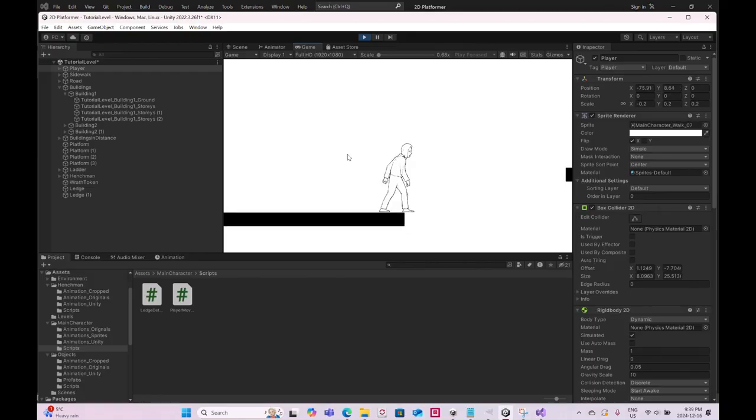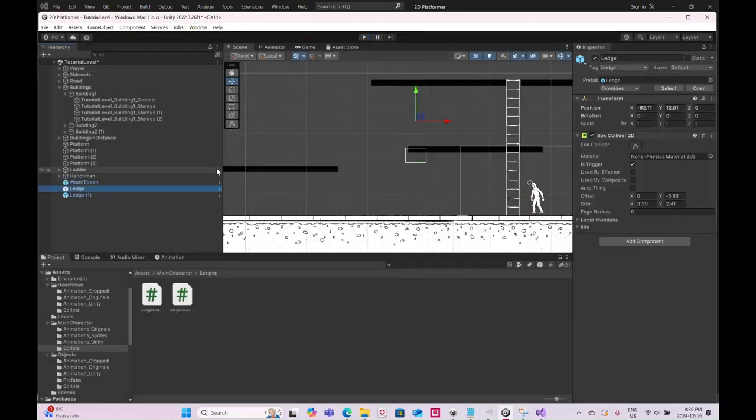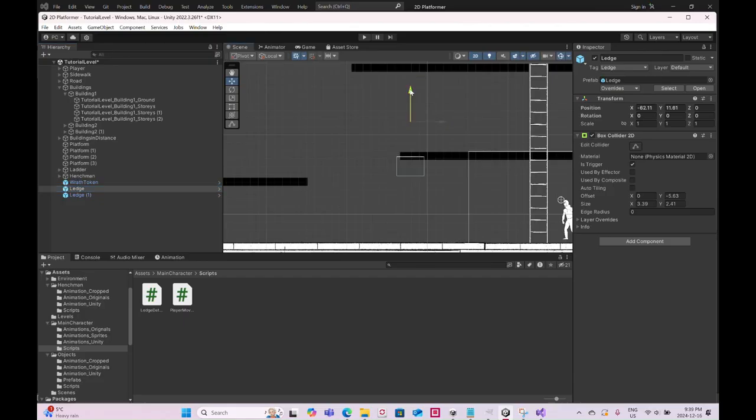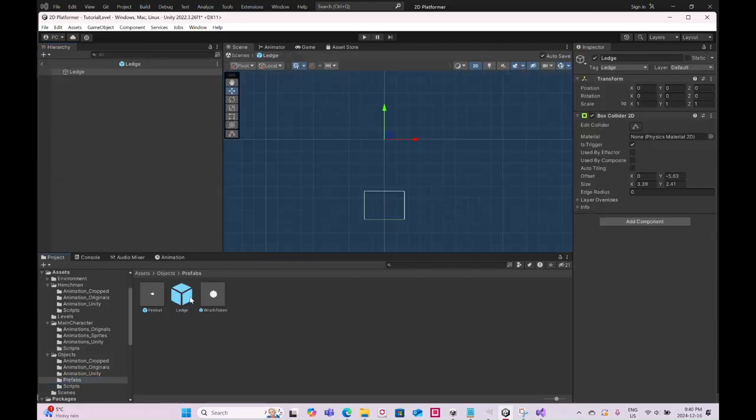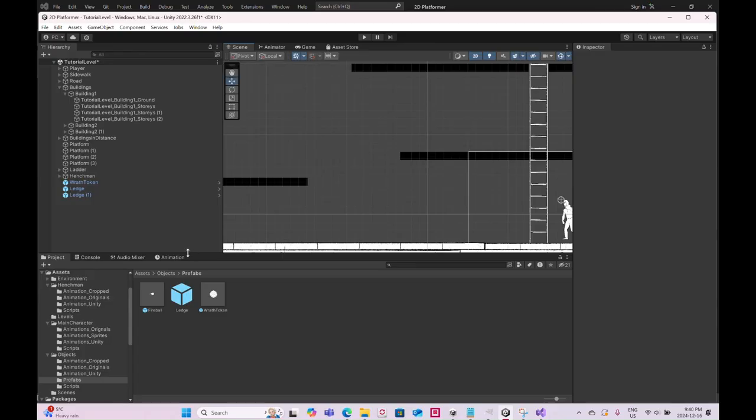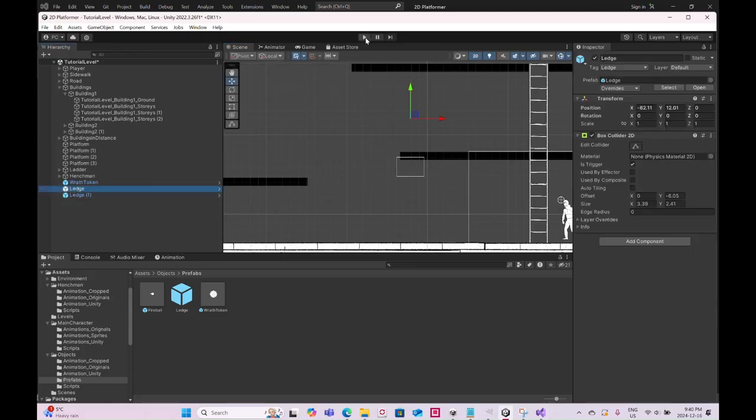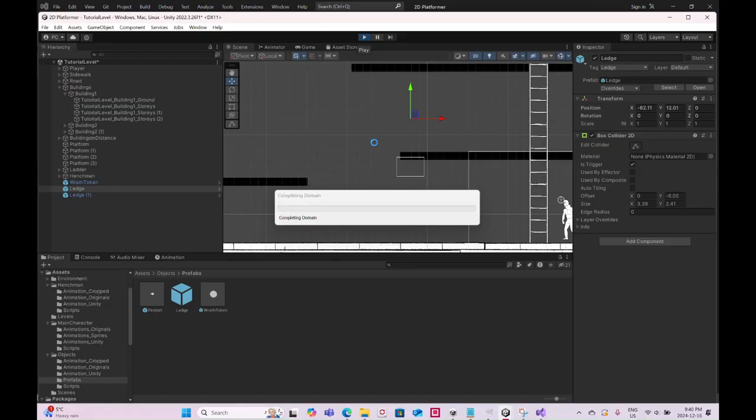Yeah, he's definitely, he keeps on going back. So what that basically means is this ledge has to be much lower, like down here. Actually, a better way of doing this is to go into the prefab. And I'm gonna lower this even more, because it's still colliding.